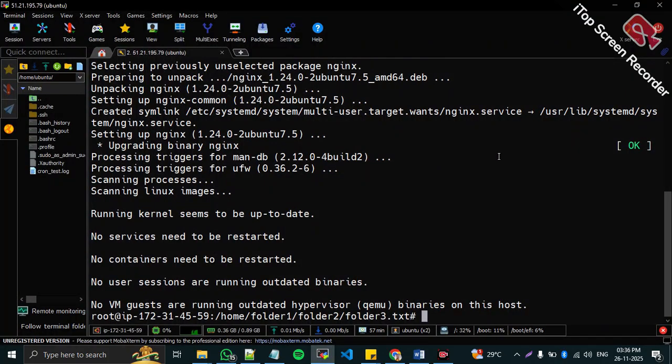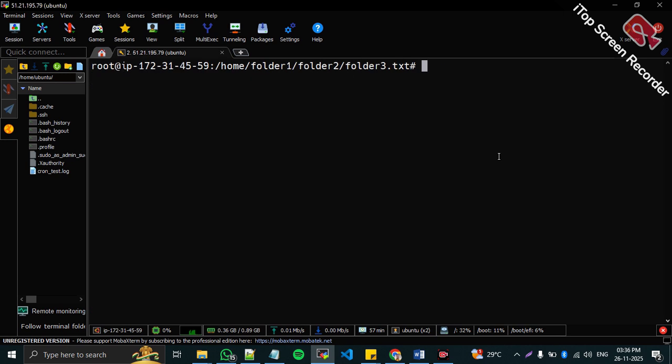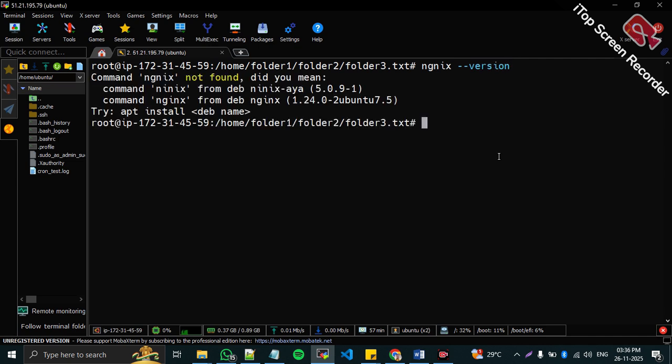After that, we can clear the screen. Okay, now we can check whether nginx is installed or not. For that, we can use the nginx version command. Sorry, there is a spelling mistake here. nginx.